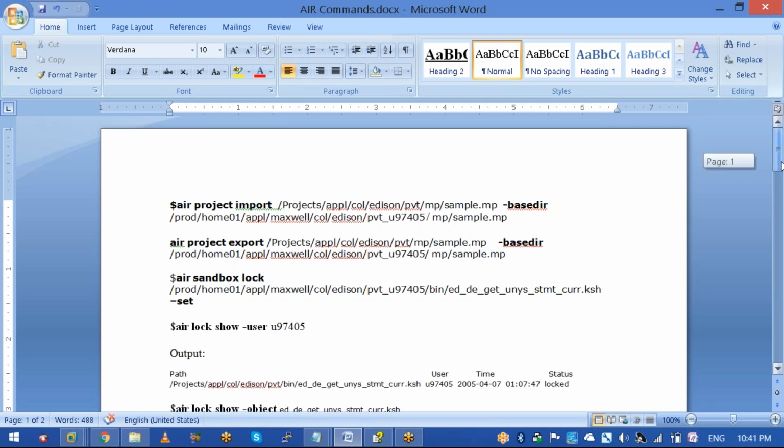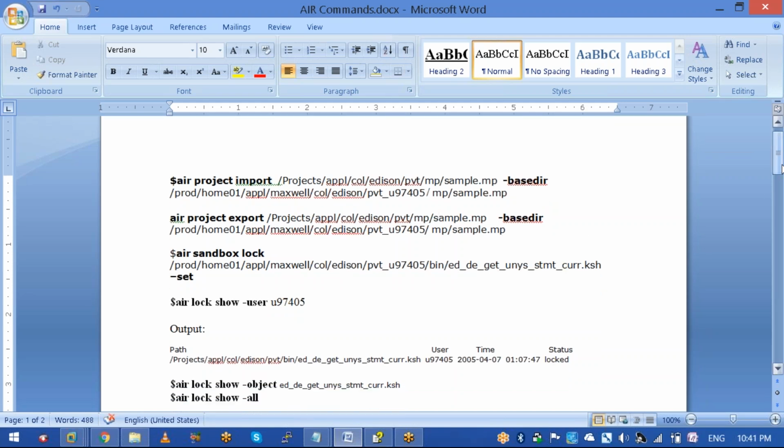My question is, the position of the base directory and the EME path will be the same in import and export? Yes, the first one is the EME path and the second one is the base directory, right? Yes, and export is also the same.